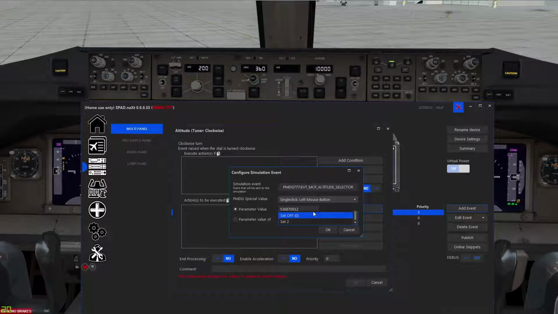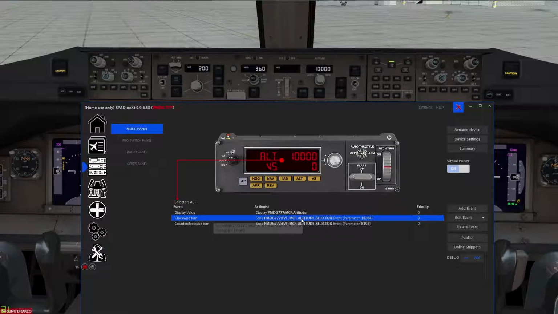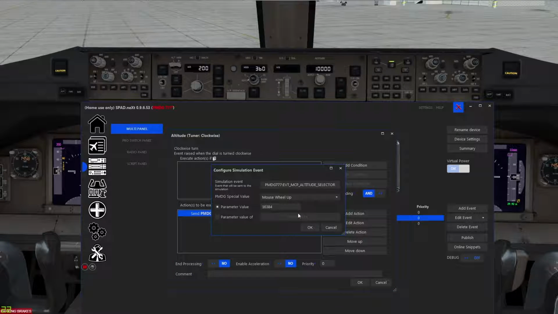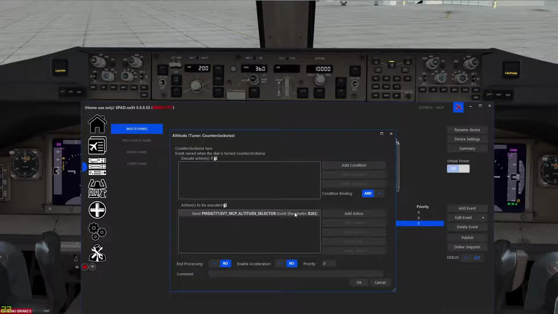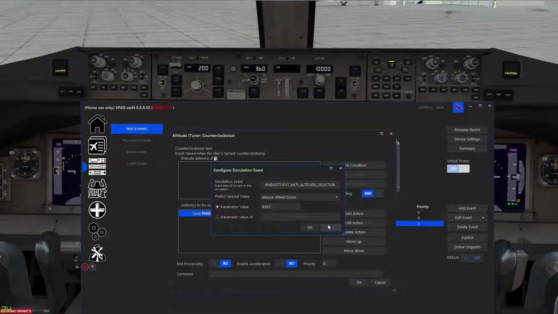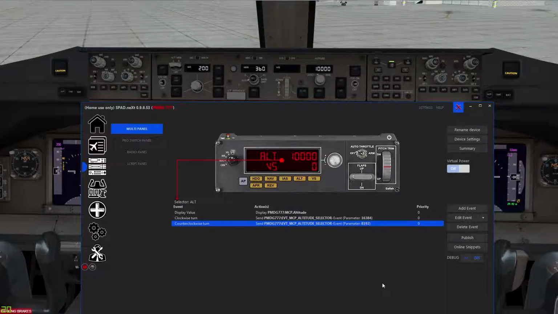either a mouse wheel or a mouse button. Here what you can see we have for the clockwise turn is the mouse wheel up. When you would hover on that value and use your mouse wheel, that would increase the value. So now we're using a mouse wheel up, and then the altitude selector mouse wheel down event. Don't worry about the parameter value. That's automatically selected when you pick your PMDG special value. That's how PMDG registers the difference between clicks and mouse wheel events and other special priorities.